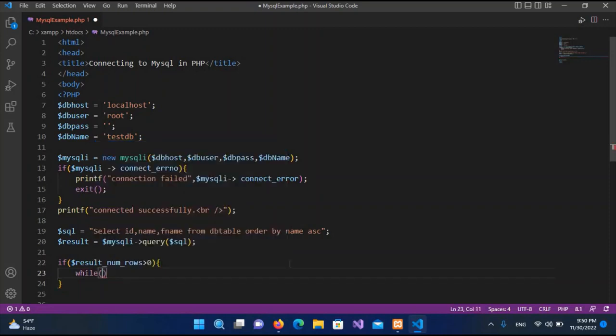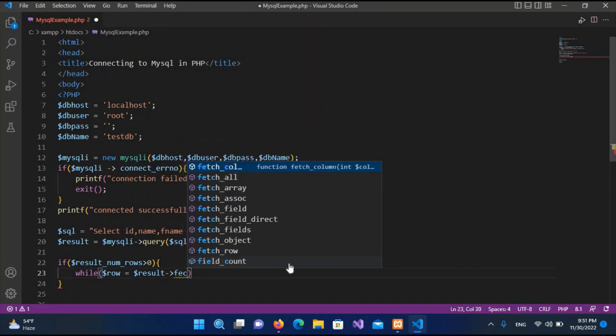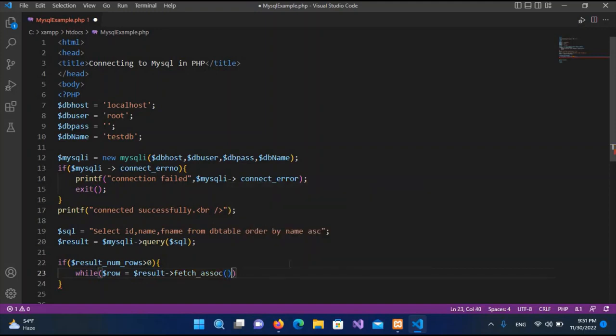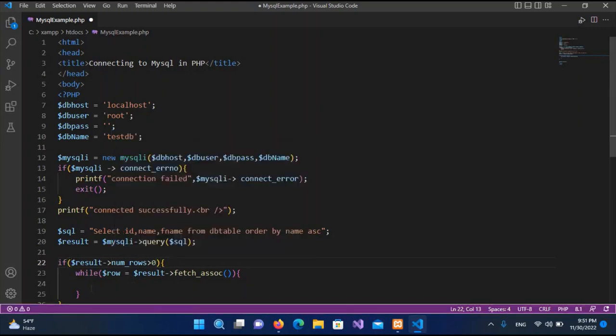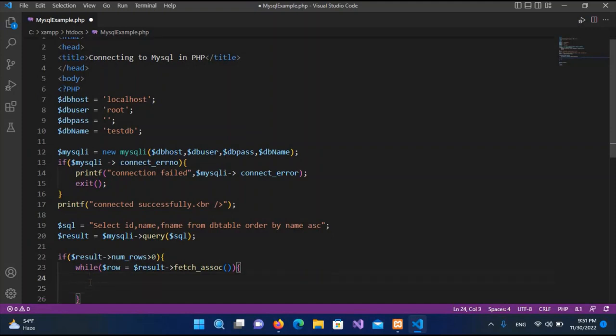So while $row equals $result->fetch_assoc(), it is not an underscore, it is an arrow, fetch associative array. Then we will put curly braces. It is an arrow here as well, so I'll use an arrow. Now we will write our code here for echoing or printing the values.